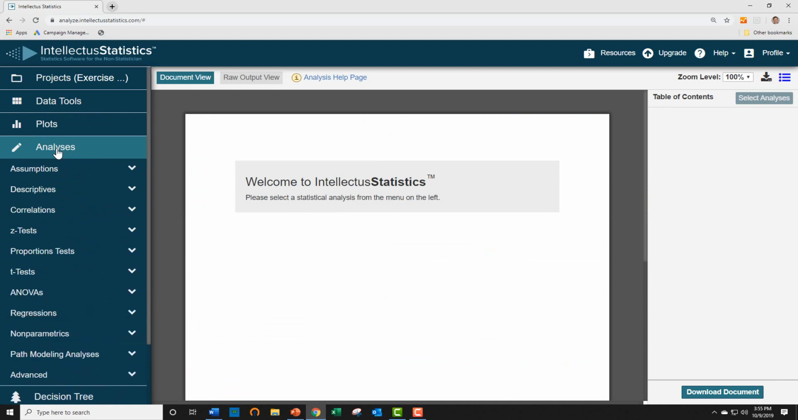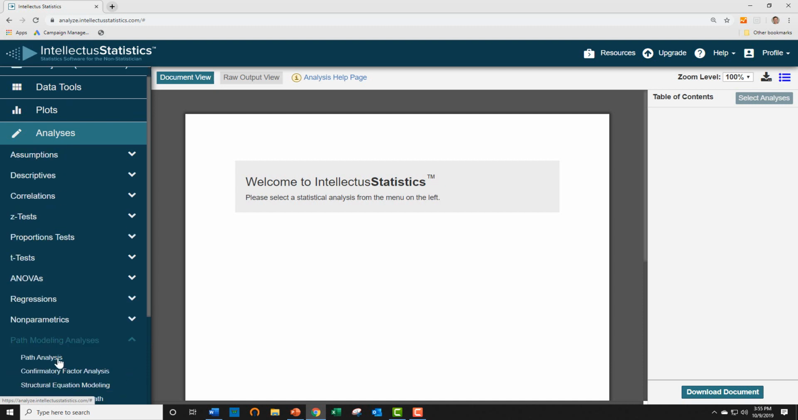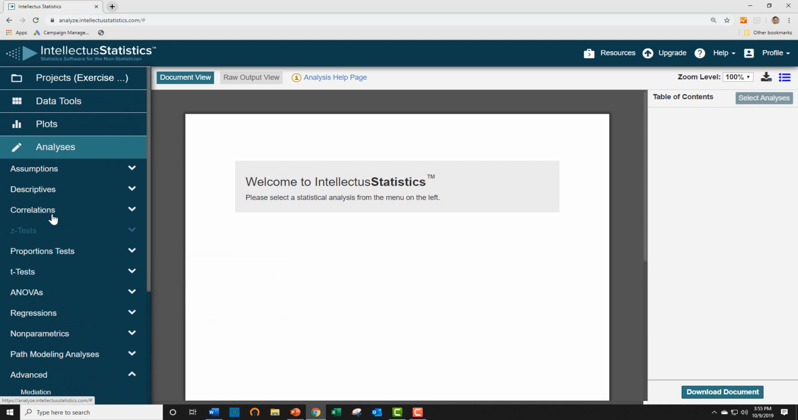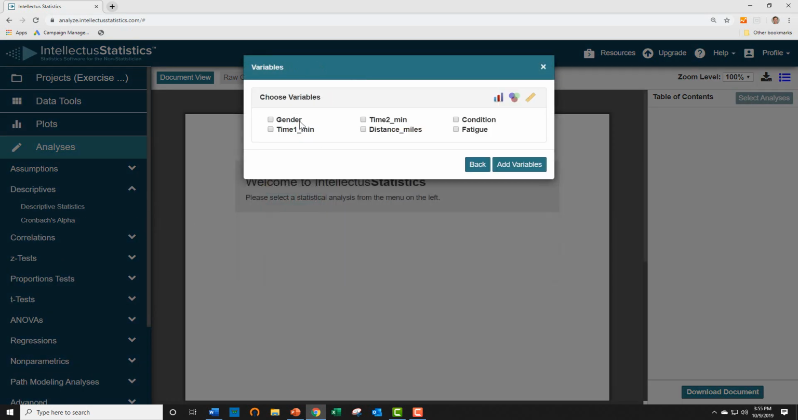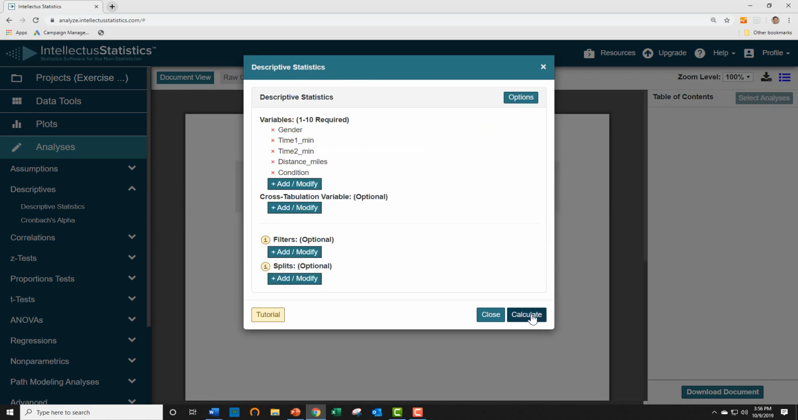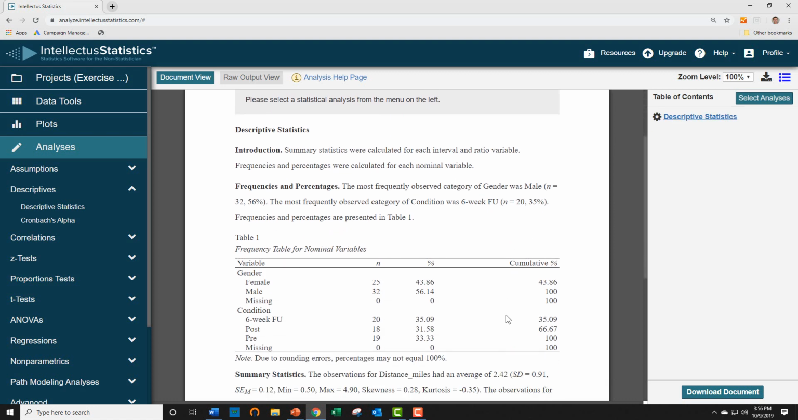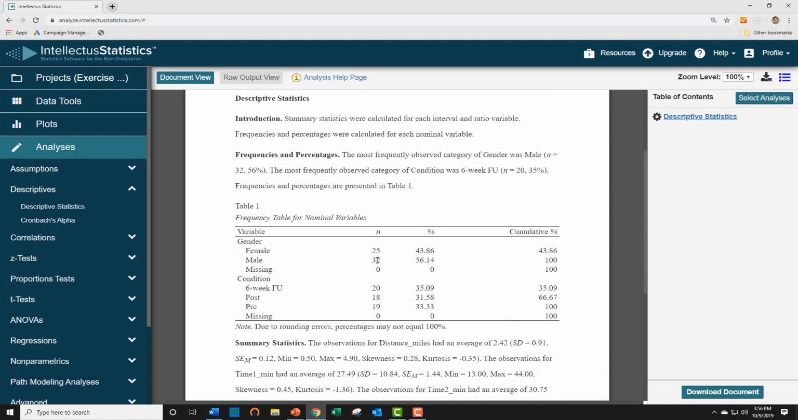export the plot. The heart of Intellectus happens in the Analysis tab. The test options range from descriptives, correlations, regressions, to more advanced analyses like structural equation modeling and survival analysis. To conduct descriptive statistics, select your variables and click Calculate. The output is interpreted in text and APA tables.